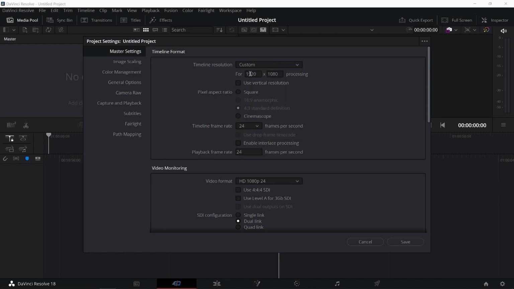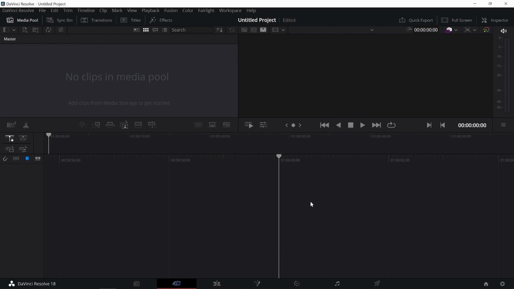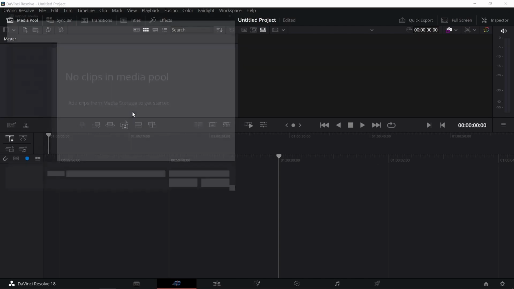If you are doing 2560x1440 like me, you have to manually enter it. So select custom and then type in 2560x1440, and then make sure you change the frame rate to 60 FPS, assuming you're doing 60, but I think this caps out at 60 anyway. So next we're going to import the media.